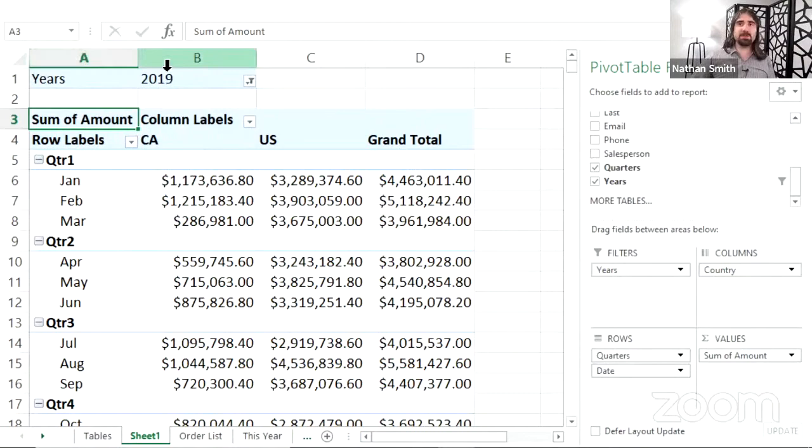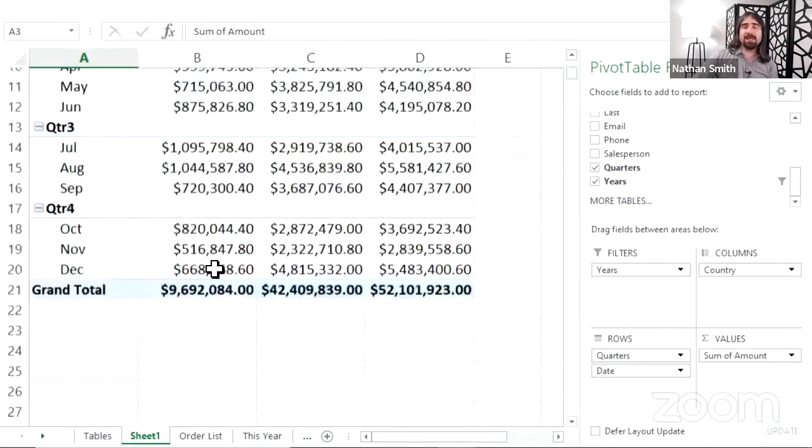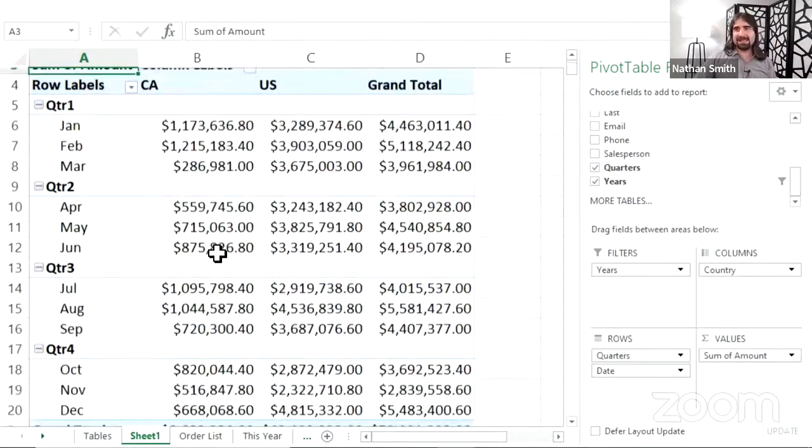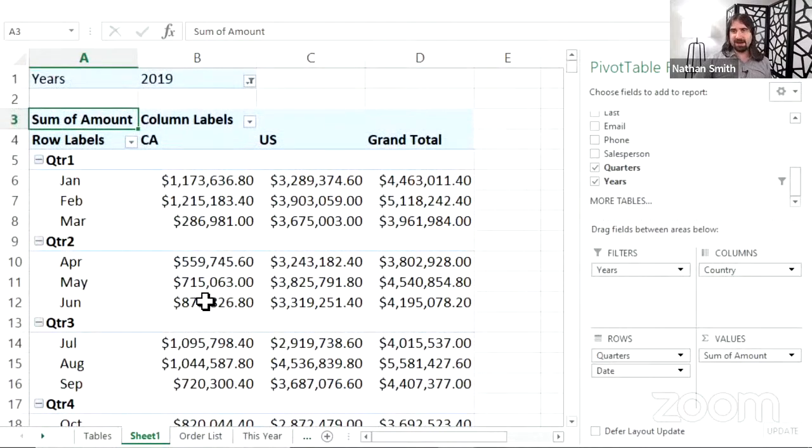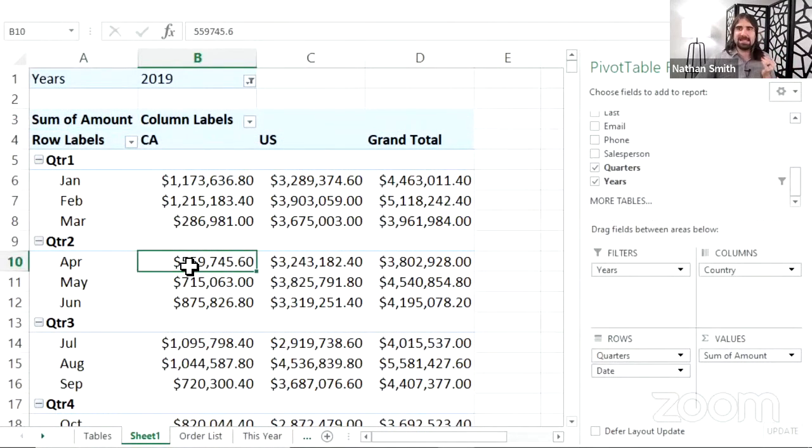So now it says years 2019. And this is going to show me only the 2019 data. So when I look down here, I now have April of 2019, we had $559,745.60. That's the total amount that customers in Canada paid us for their orders in April of 2019.